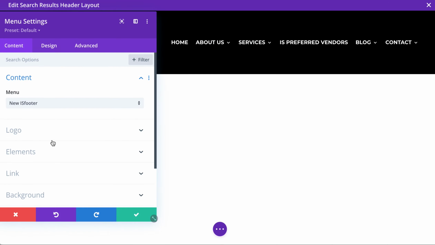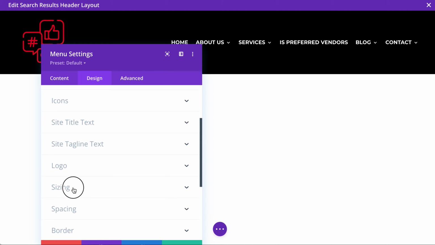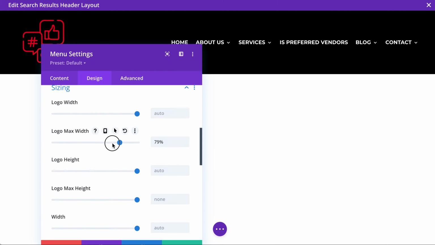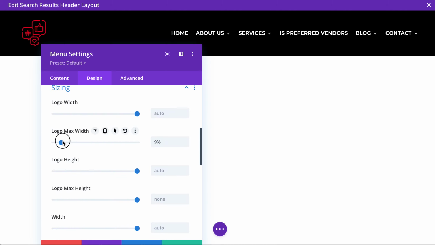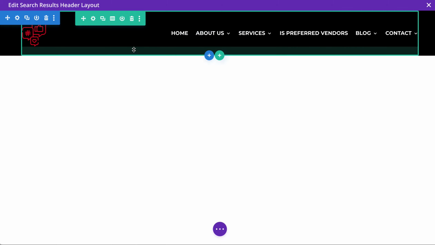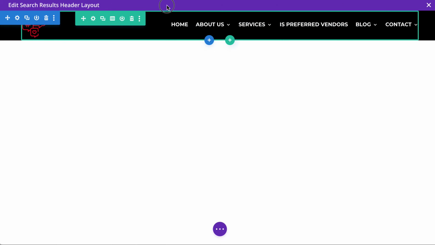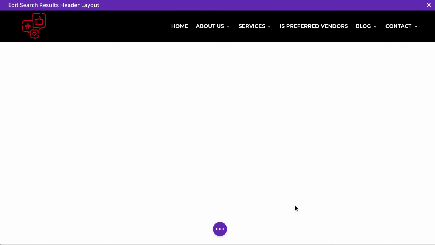Maybe the logo's too big. We want to shrink that. No problem. Go in here. We'll go into our sizing and right there, logo max width. Let's bring it down in size. Now this is an exaggeration, obviously, but you can totally go wherever you like. And there we go. Drag this up a bit. Drag this up a bit. And we now have a much more fine-tuned menu.